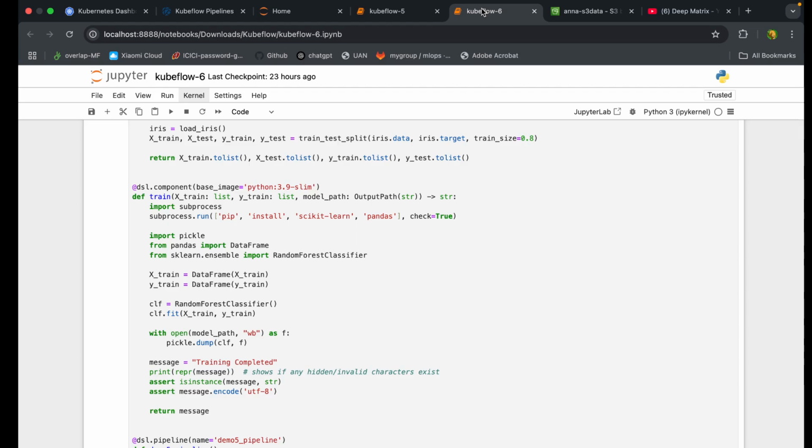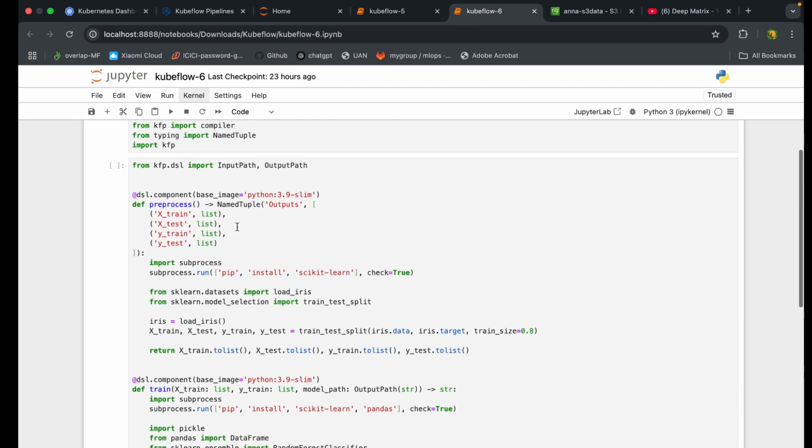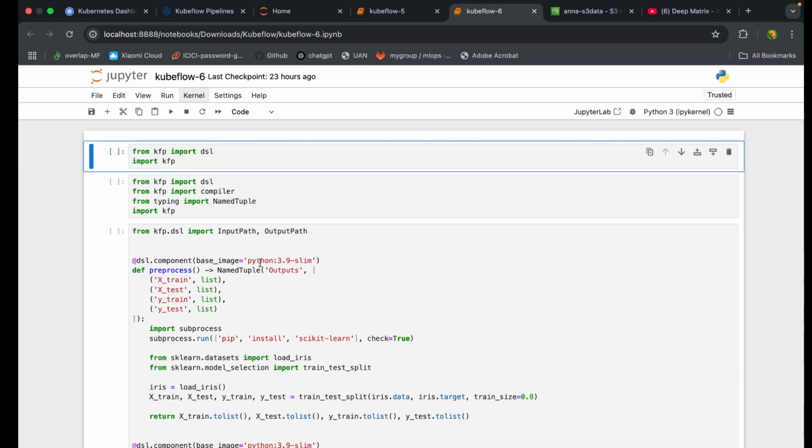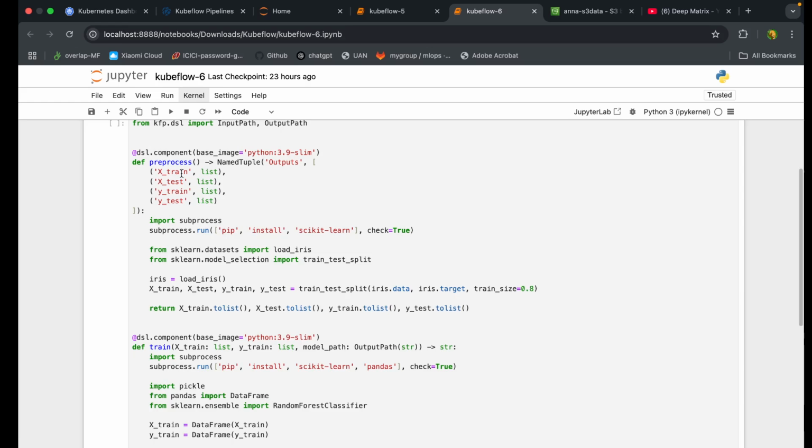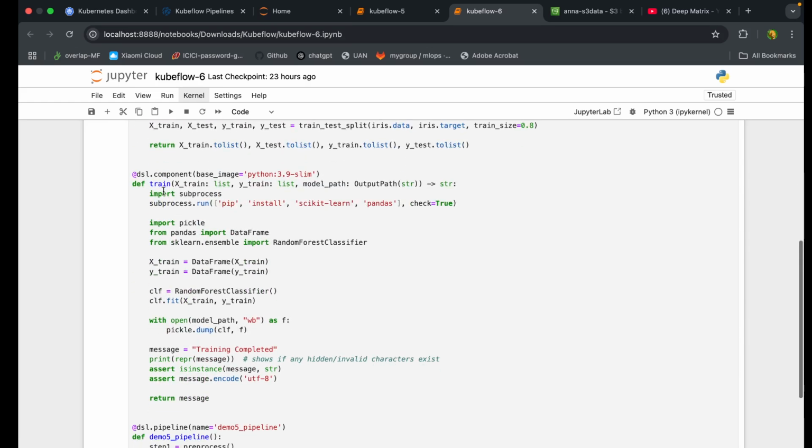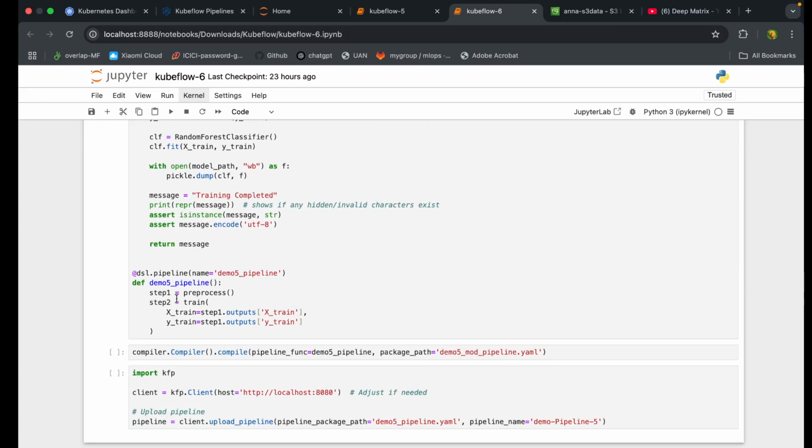So let's go to the pipeline. So this was the code which was used in the previous tutorial session. So we have pre-processing, and after that we have training, and then we wrapped up two steps, pre-processing and training, and then we compiled the step and we published it to Kubeflow.